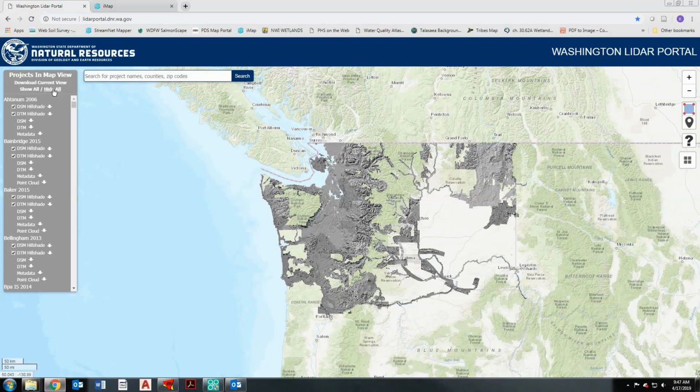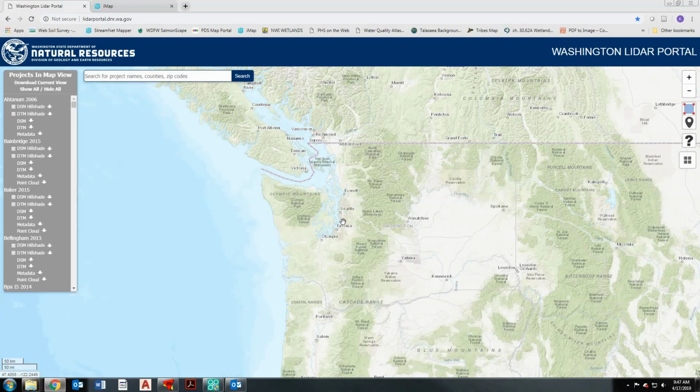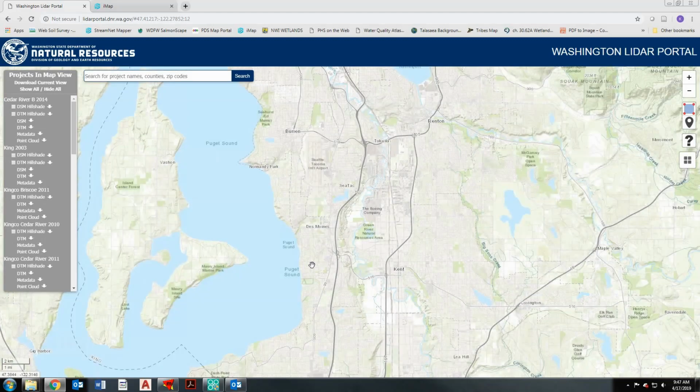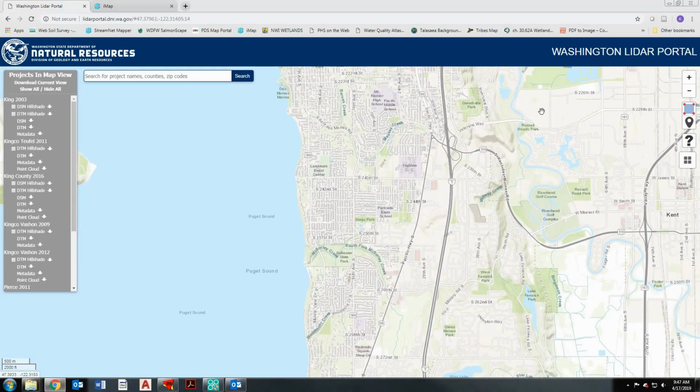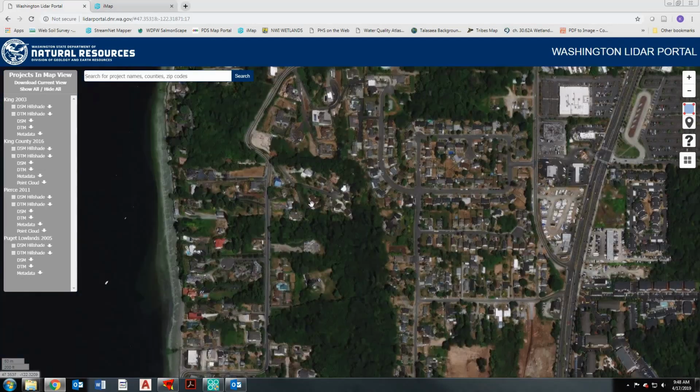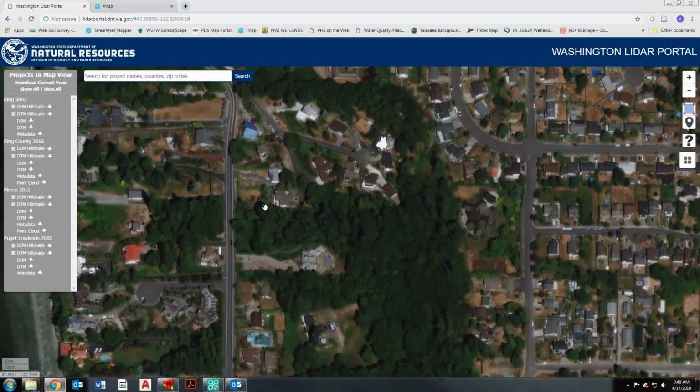So what we'll do here, to make it easier to navigate to our site, is hide all of those. We can navigate down here to Des Moines. The tough part is finding the site. So it's easier if you know how it looks with imagery, so you can go to the base map and change it to an image. Alright, we found the site here. So this is our site approximately.